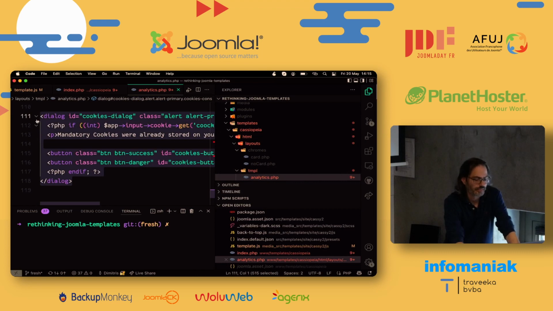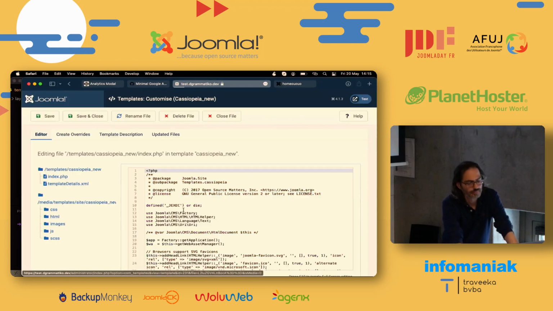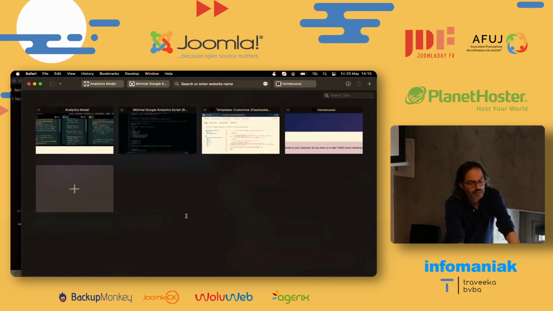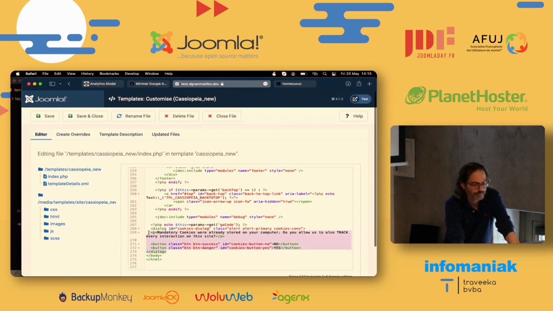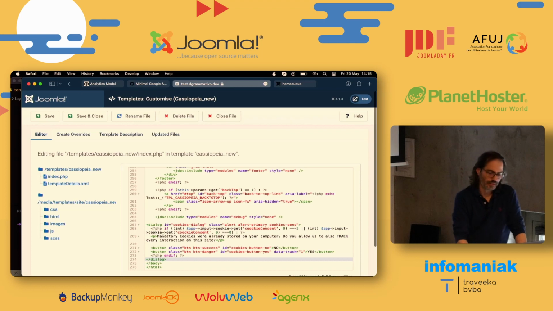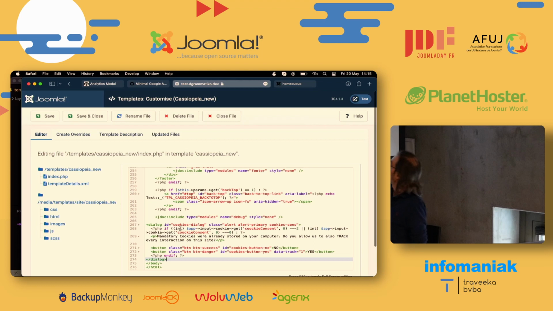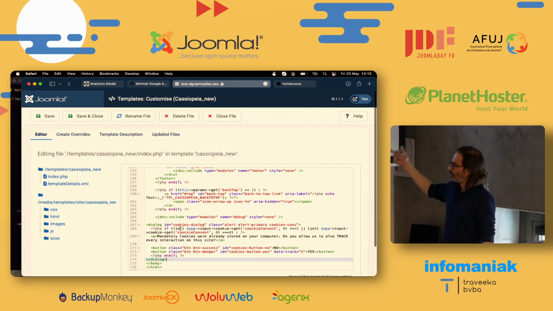So as I said, for the PHP part, we need a way to figure out if a cookie exists. And the way I'm doing it is I'm just setting a cookie on the JavaScript side, on the client side. The cookie is named cookie consent, and it can have 3 values: 0, 1, or 2.